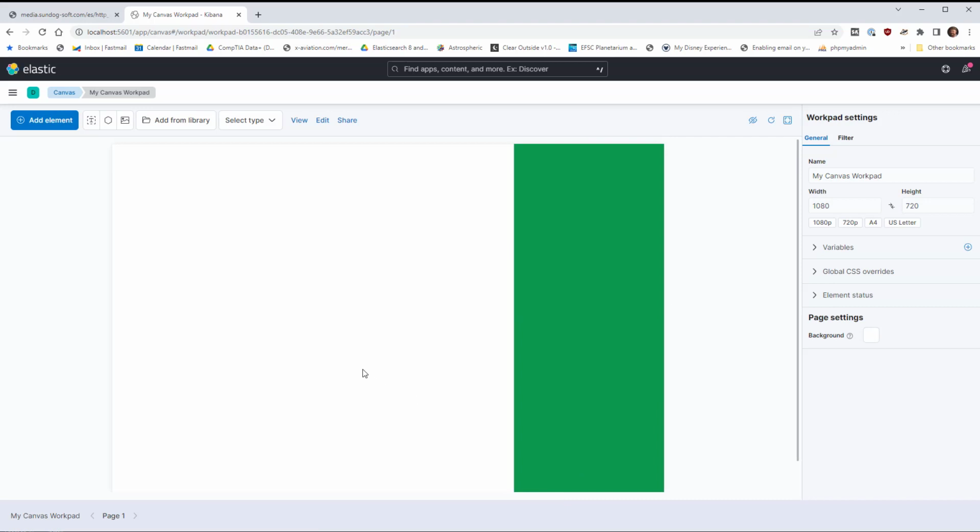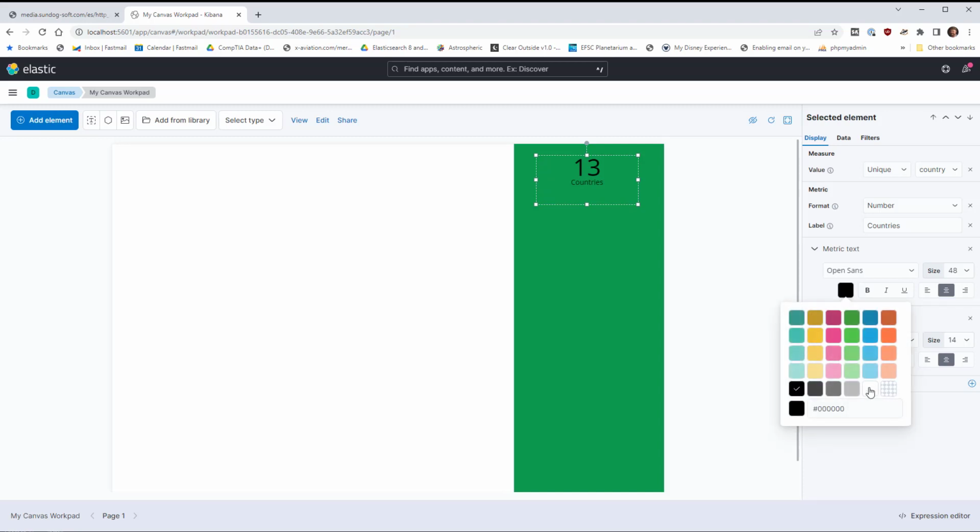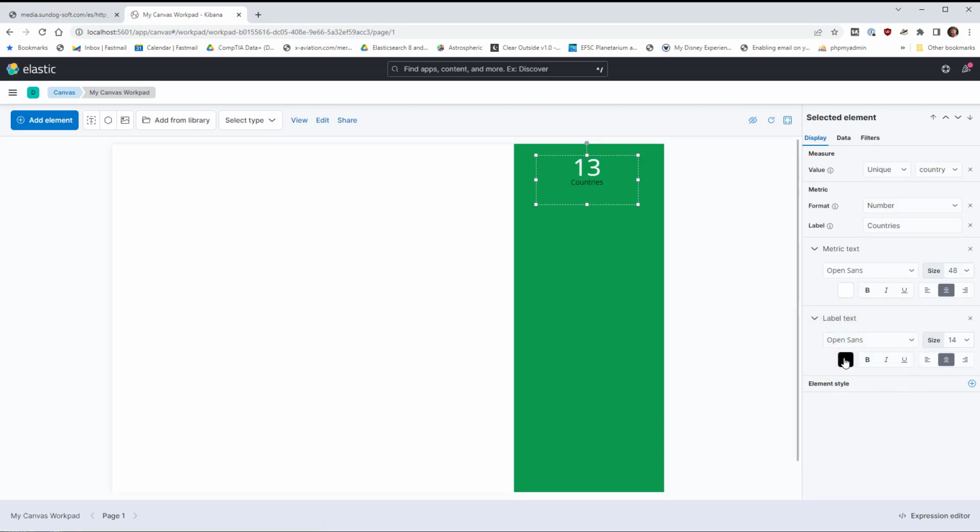All right, so to do this, we're going to add a new element and select the metric type from that list. Add element, and it's under chart, and from there we should see metric. All right, let's drag it into place. And after we drag it where we want it, we're going to change the metric and label text color to white. So we're going to go to metric text here, change that to white. And also the metric label, change that to white.